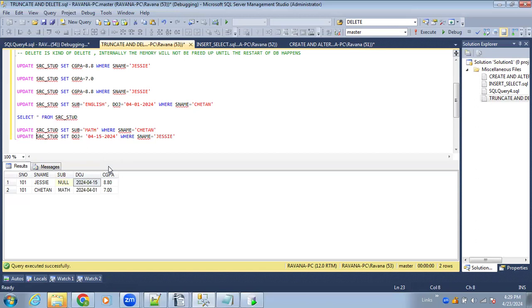But if there are multiple criteria in the where condition itself, something like update SRC stat equal to 101 where subject is null and S name equal to Jesse, that you can give. Subject is null and CGPA, so multiple conditions, or date of join is not null, or CGPA is equal to 7. With logical operands and all, you can give. This is about the update statement.